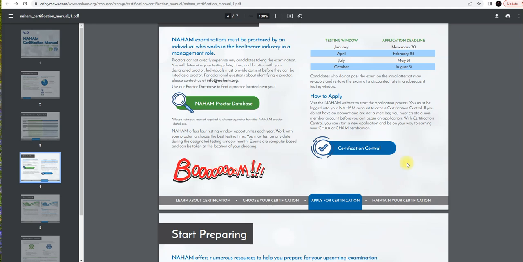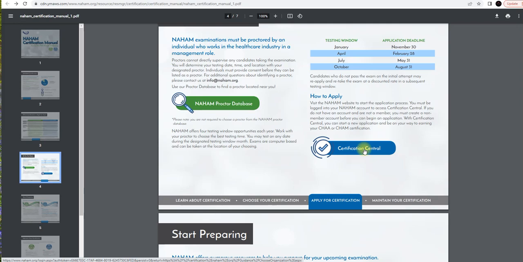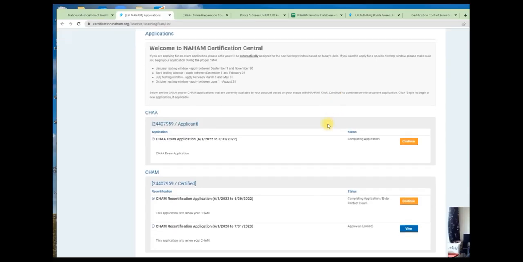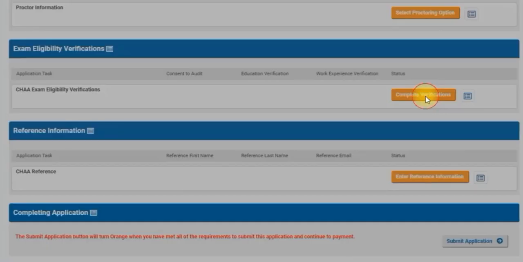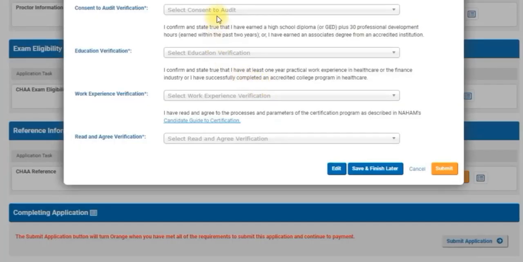And then how to apply? Boom, bam, here it is, Certification Central. You want to visit the NAHAM website to start your application process. You must be logged in to your NAHAM account. So if you haven't even gone to the site to establish a NAHAM account, you can't even start. So go ahead and get that done. Get going. Time's ticking. Just go ahead and create yourself an account. It's not that hard or complicated to do so that you can then click on Certification Central and get the process going.